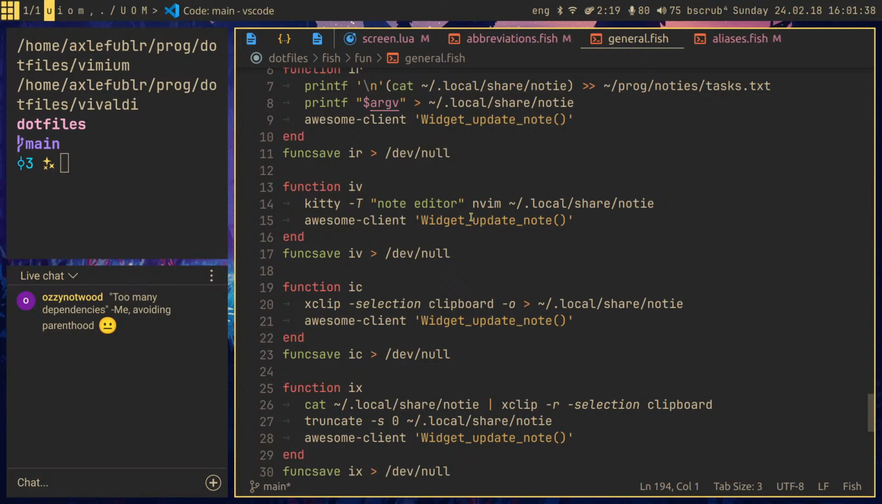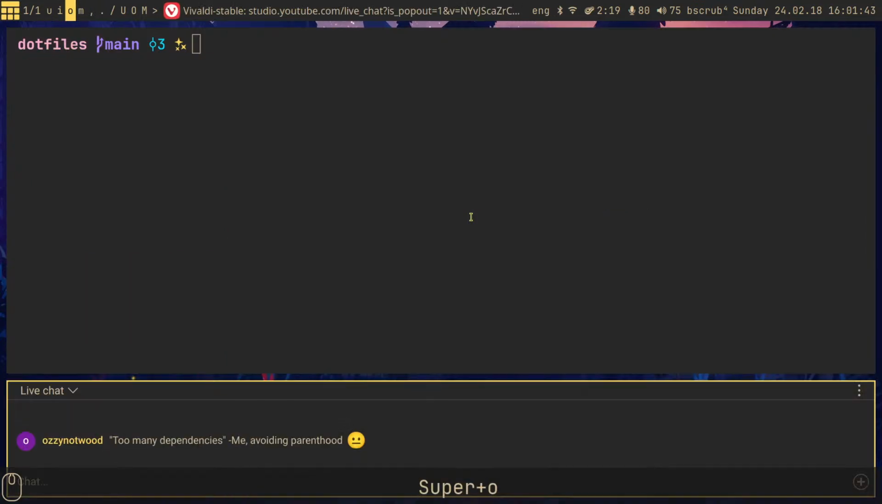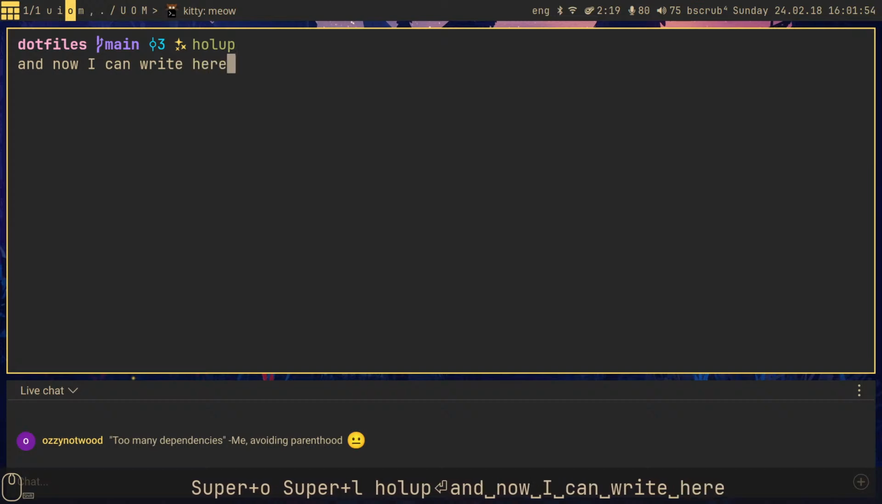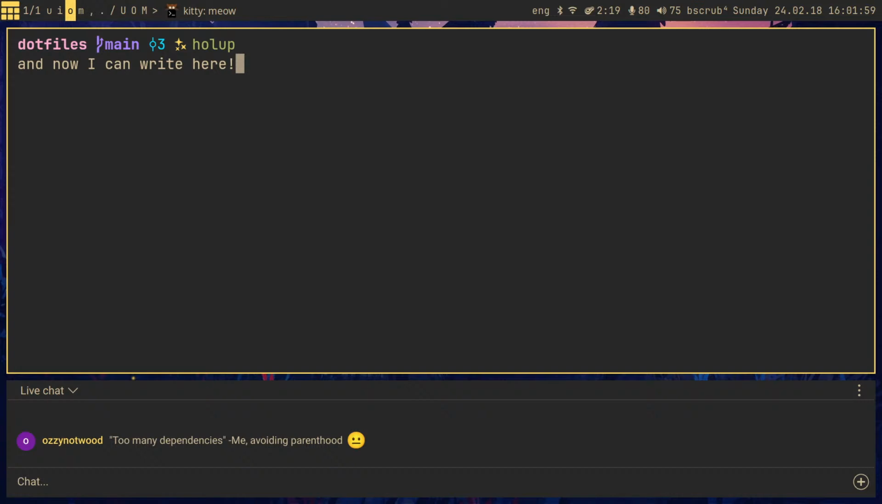I used to use Holup for this, and let me elaborate slightly and just give you a link. I execute Holup, and now I can write here, and I essentially had a hotkey that executed Holup and created a terminal window where I could write, and that's what I used for a quick note to stay on my screen. But obviously a widget is so much better. So that's what I am using now.